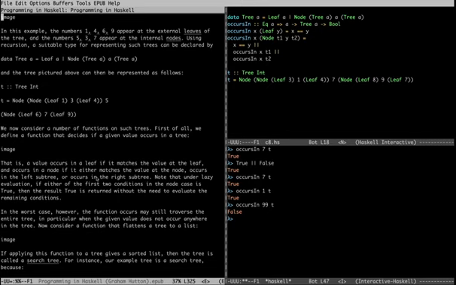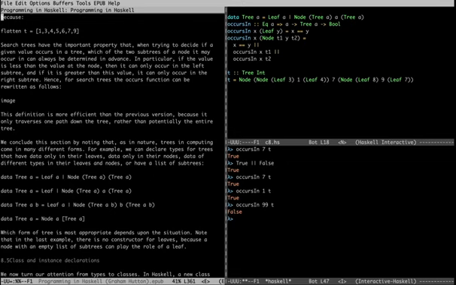Now consider a function that flattens a tree to a list. If applying this function to a tree gives a sorted list, then the tree is called a search tree. For instance, our example tree is a search tree because flatten of t is that thing. Search trees have the important property that when trying to decide if a given value occurs in a tree, which of the two subtrees of a node it may occur in can always be determined in advance.